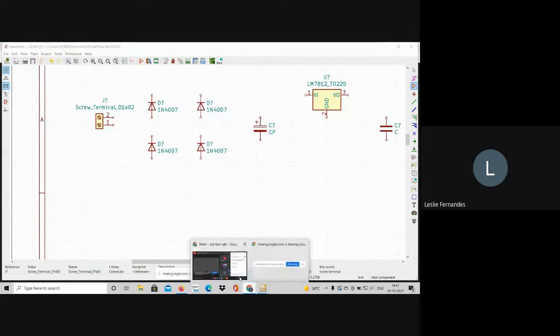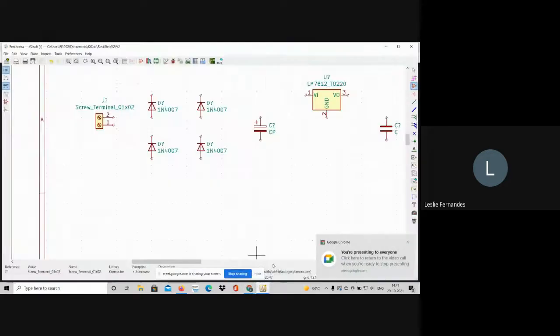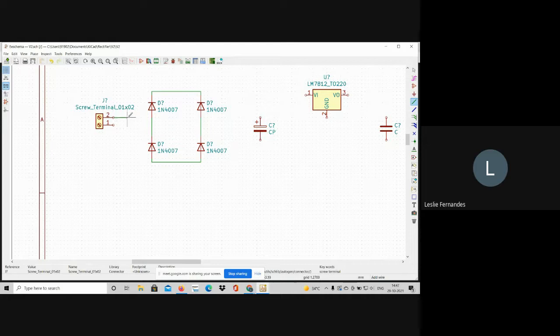Now next what I'm going to do is I'm going to place all the wires. Okay, so I'll just click on place wire and connect all these terminals. So I'll connect these diodes. I'll connect this capacitor. You have to just click and join.